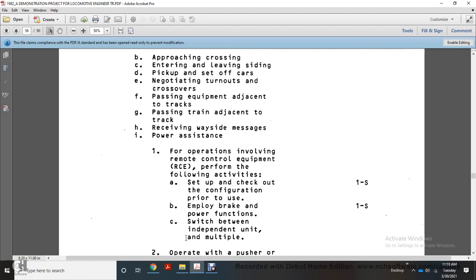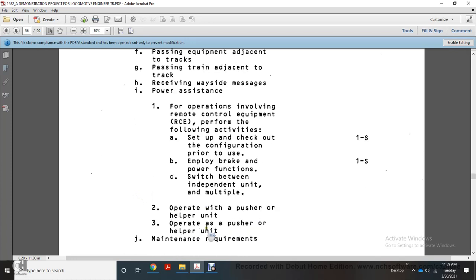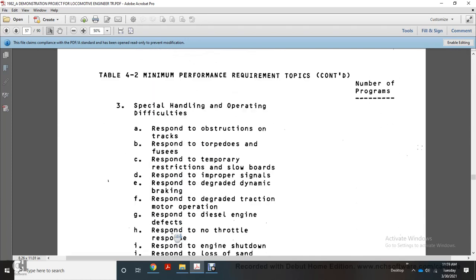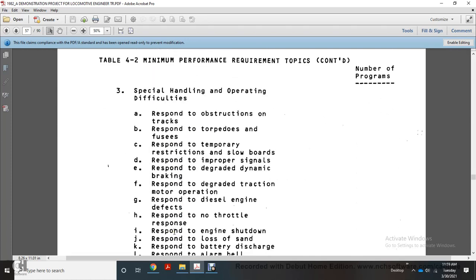For operations involving remote control equipment, perform the following activities: set up, with a check of the configuration prior to use, employ the brake and power functions, switch between independent unit and multiple unit, operate with a pusher or helper unit, operate as a pusher with a helper unit, maintenance requirements.